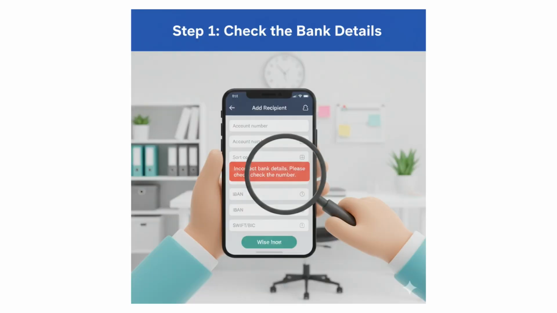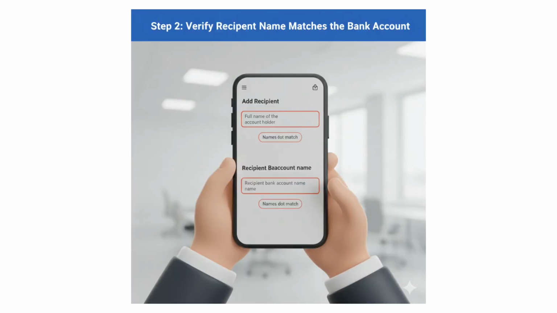Step 1, check the bank details. Double check the account number, sort code, IBAN or SWIFT BIC. Step 2, verify recipient name. Make sure the recipient name exactly matches the name on the bank account.